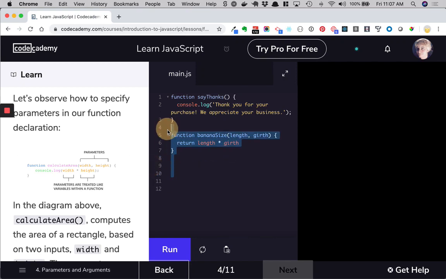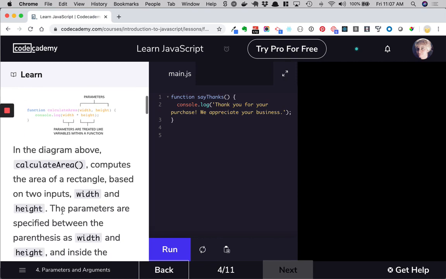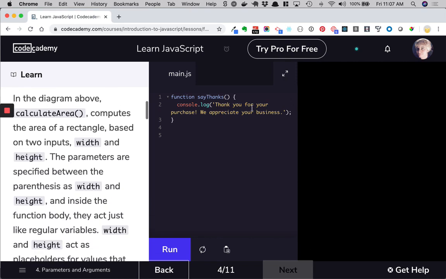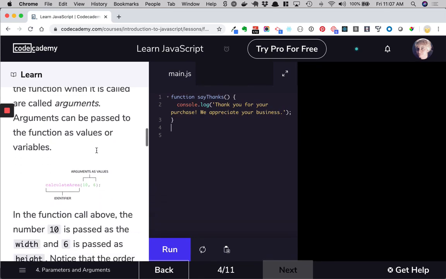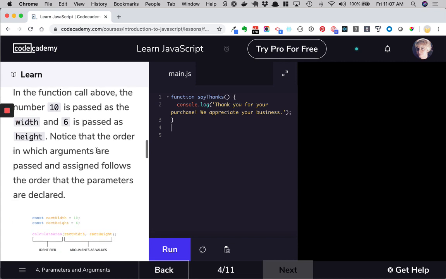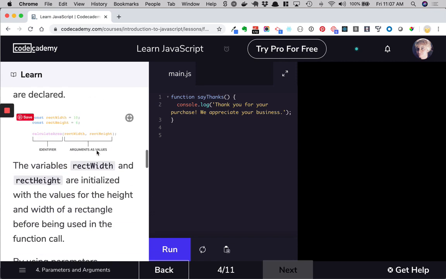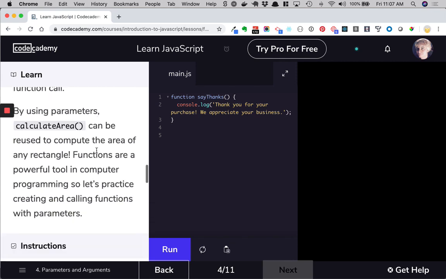I will remove the banana. Okay, so calculateArea computes the rectangle based on two inputs, width and height. Okay, yes. I want to get to making stuff.